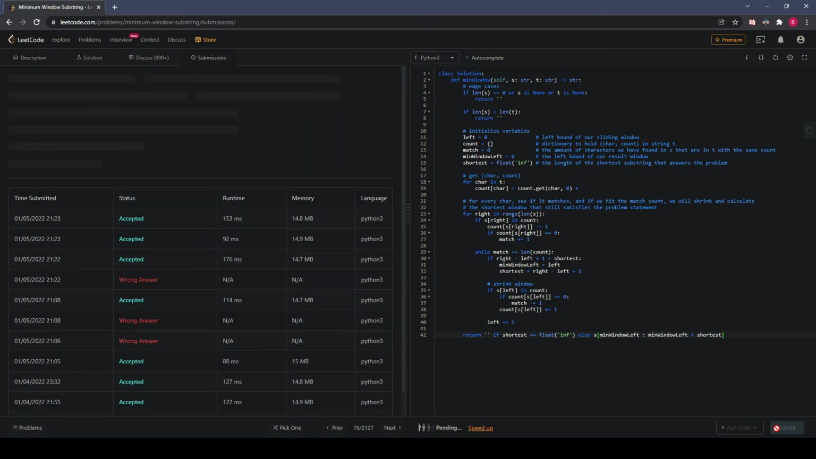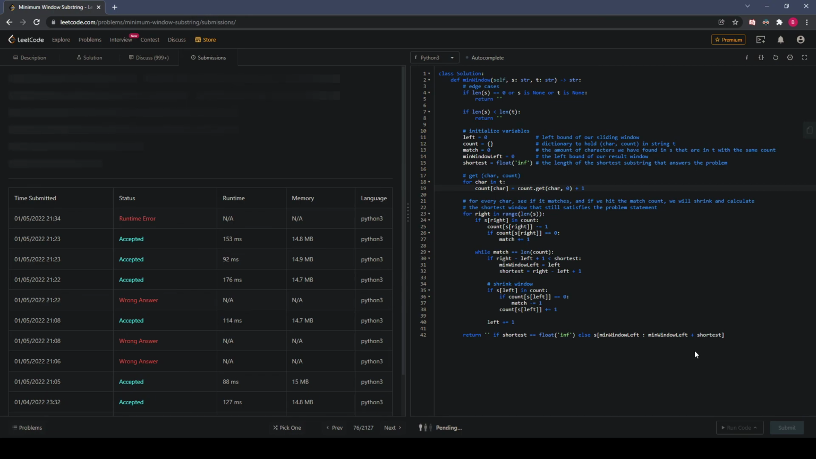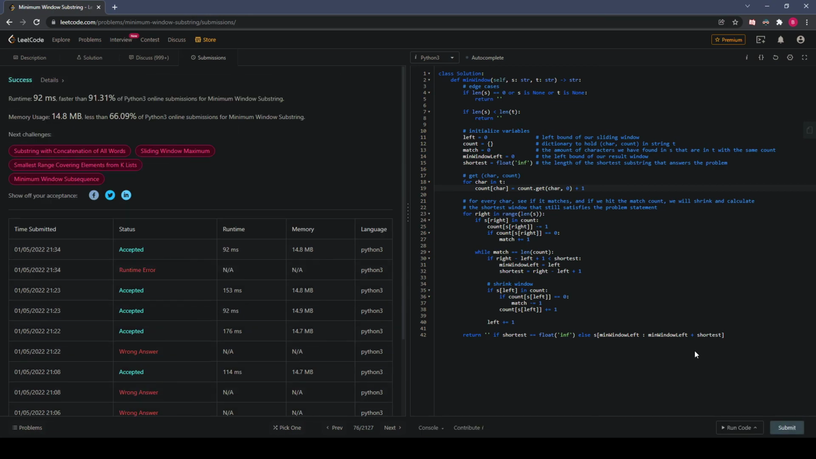I was playing around earlier, and so that's why there's so many, but this hopefully works. Runtime error. Oh, okay. Well, I just forgot the plus 1, I suppose. Maybe deleted that earlier. But yeah, so there you go. It works.